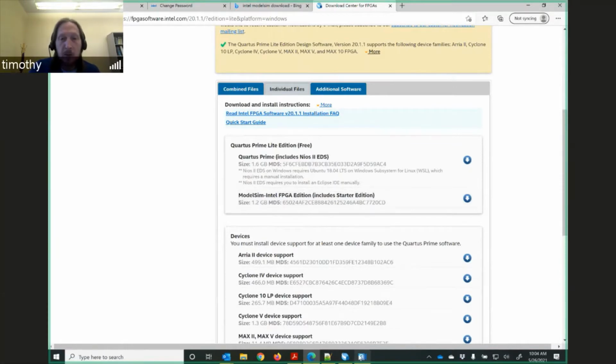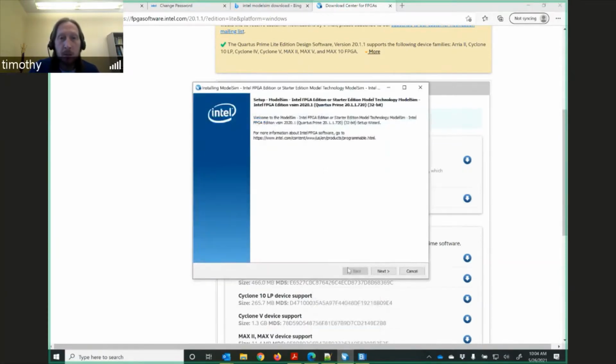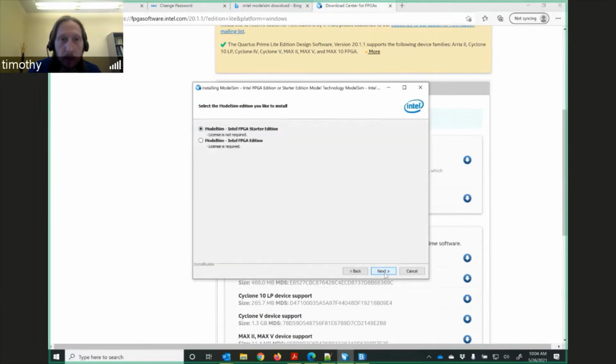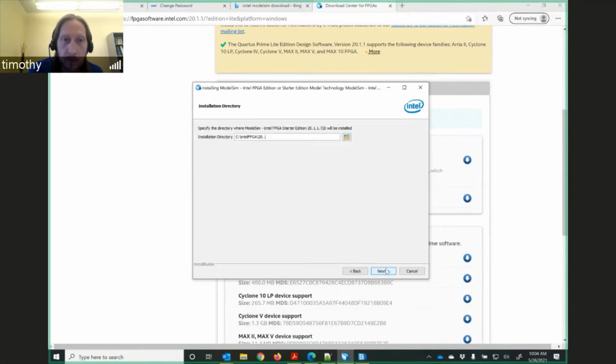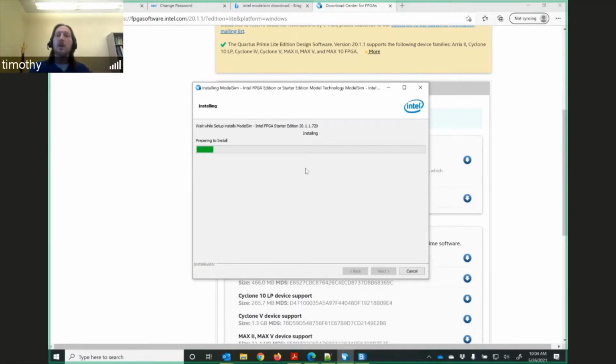Once you download this file, you can install it. When you get here, we're going to just include the Starter Edition. License is not required. If you go to the FPGA Edition, a license is required. So we're going to go with the Starter Edition. I accept. Next, install it to the C drive, and then it's going to go through the installation process. Once this is installed, I'll start another video and show you how to actually use Quartus.